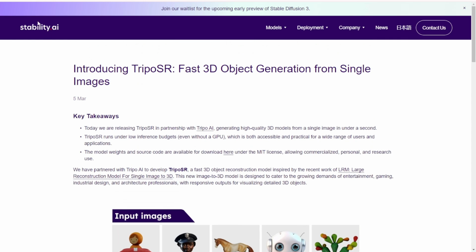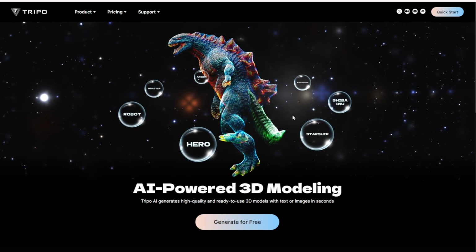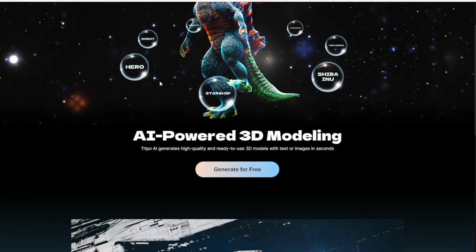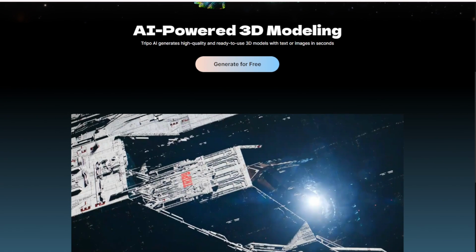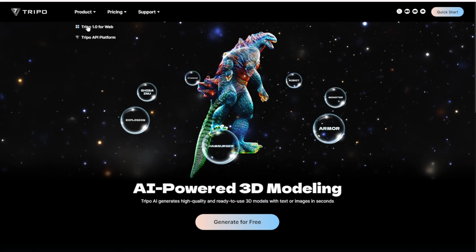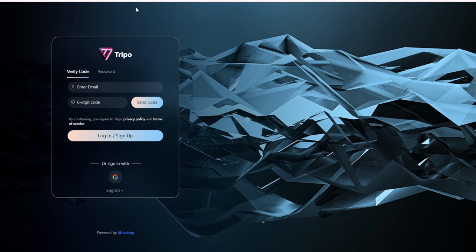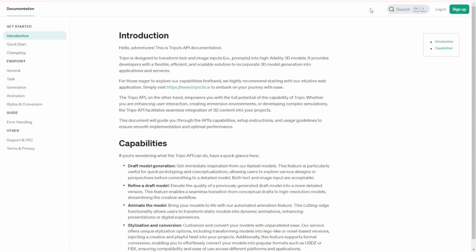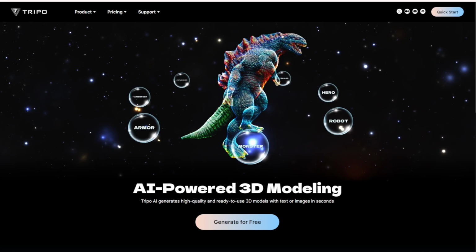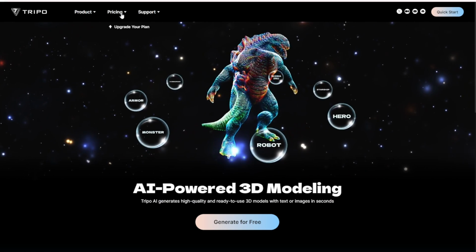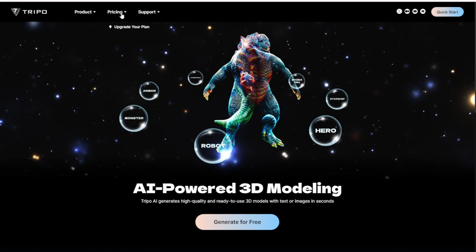Stability AI partnered with Tripo AI in creating this model. Tripo AI is an individual company that specializes in creating 3D content. They also created a service that allows you to generate 3D objects online on their website. There is the web platform, which means you use their website to create 3D objects, and you can use an API call if you have a backend server program and want to integrate it with your software. They also have some pricing if you want to take a look, if you really need online processing of 3D objects. That is up to you.